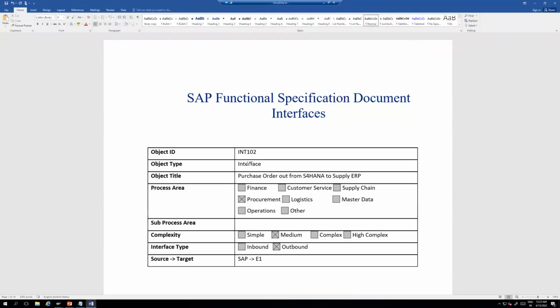Hi everyone. So today we are going to see the functional specification document regarding the interface. In the last session, we saw how the data is getting transferred from S4HANA system to the Ariba system. Now we have another requirement where the business wants to send the purchase order from S4HANA system to Supply ERP.